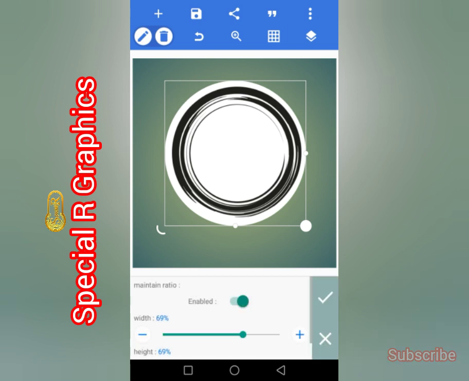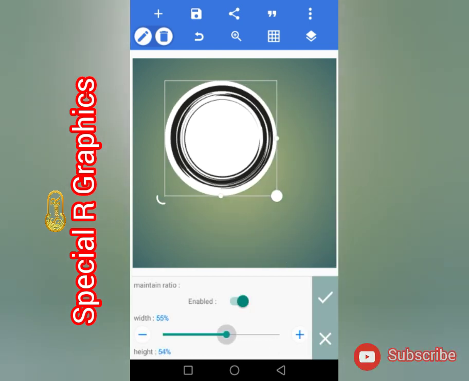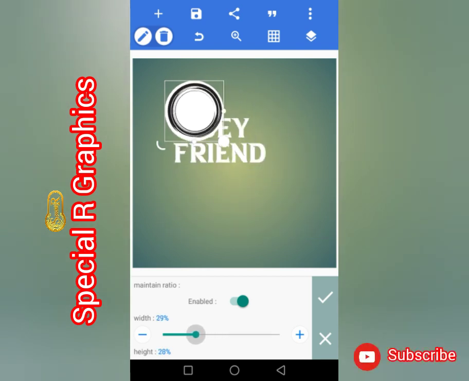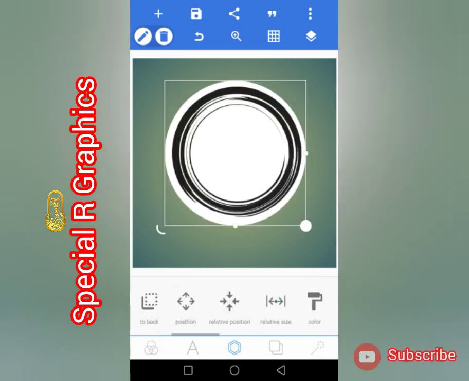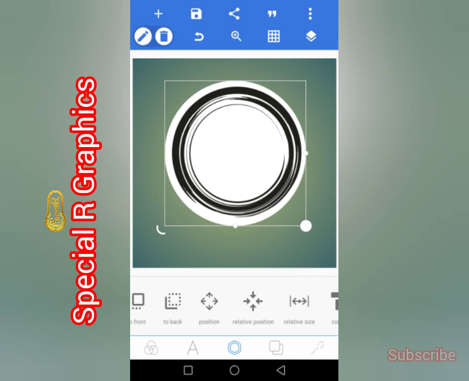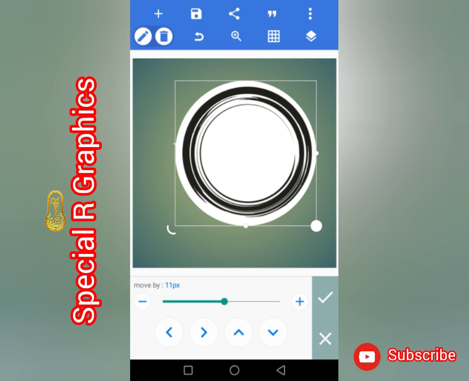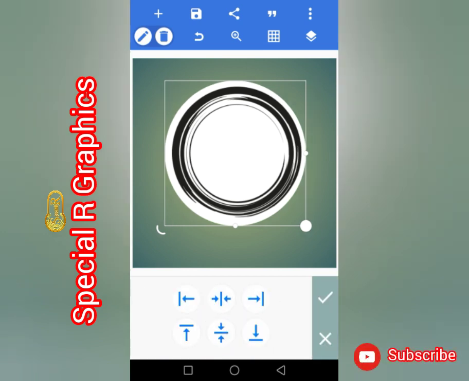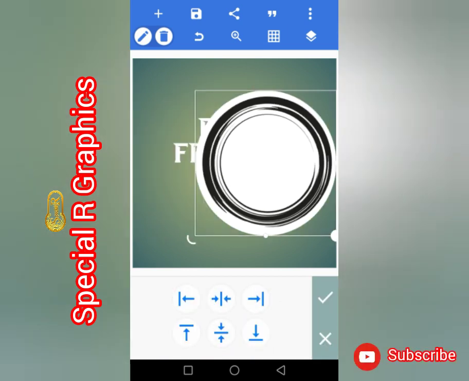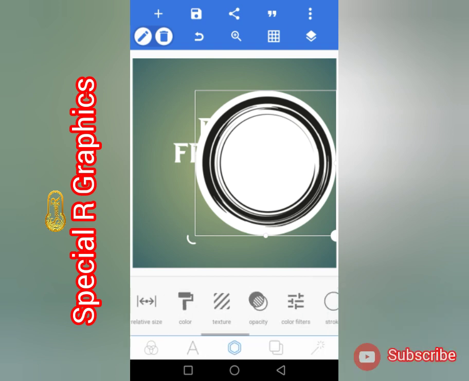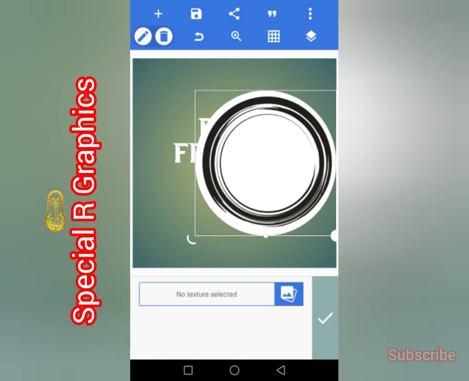You can give it color as well if it's something that needs you to give it color. Then the position, this is the size. You can easily reduce the size, so you can manipulate that at your convenience. Then movement again, relative position, so move it, same thing just like the other one. So then you can give it texture as well. Enable, you can just click image, so that it will take you to your gallery and you choose the image of your choice.